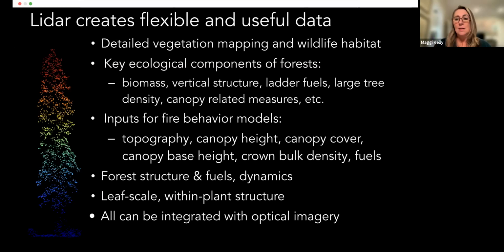This is not an exhaustive list, but LiDAR can be used to create detailed vegetation mapping for wildlife habitat, to map these key ecological components of forests that I've been mentioning: biomass, vertical structure, ladder fuels, large tree density. We've used it, and many other people are using these as default inputs to fire behavior models so that we can understand better and model how a particular fire might spread. Topography, canopy height, canopy cover, canopy base height, these sorts of things. We use LiDAR to map forest structure and fuels and the dynamics therein.